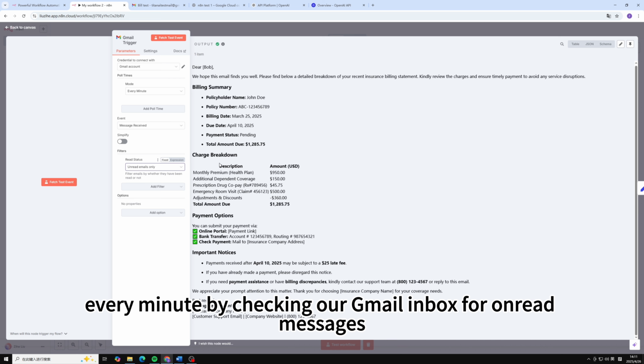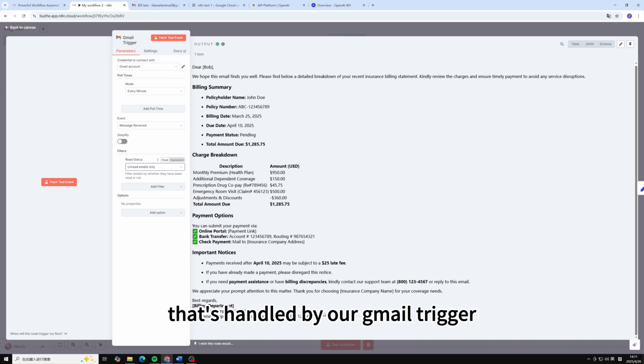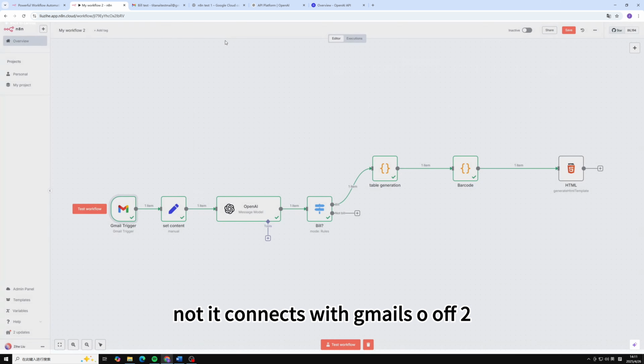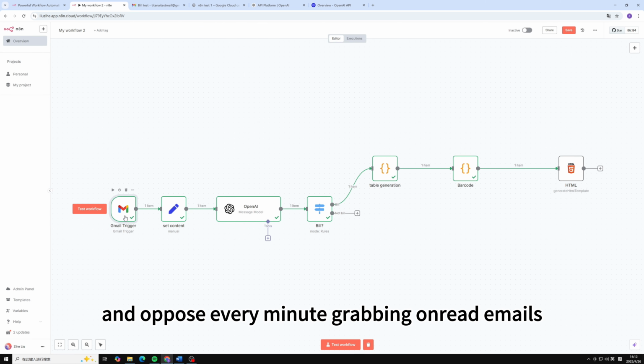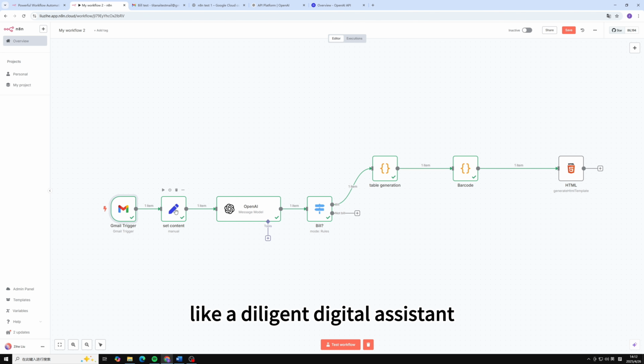We trigger the workflow every minute by checking our Gmail inbox for unread messages. That's handled by our Gmail trigger node. It connects via Gmail's OAuth 2 and polls every minute, grabbing unread emails like a diligent digital assistant.